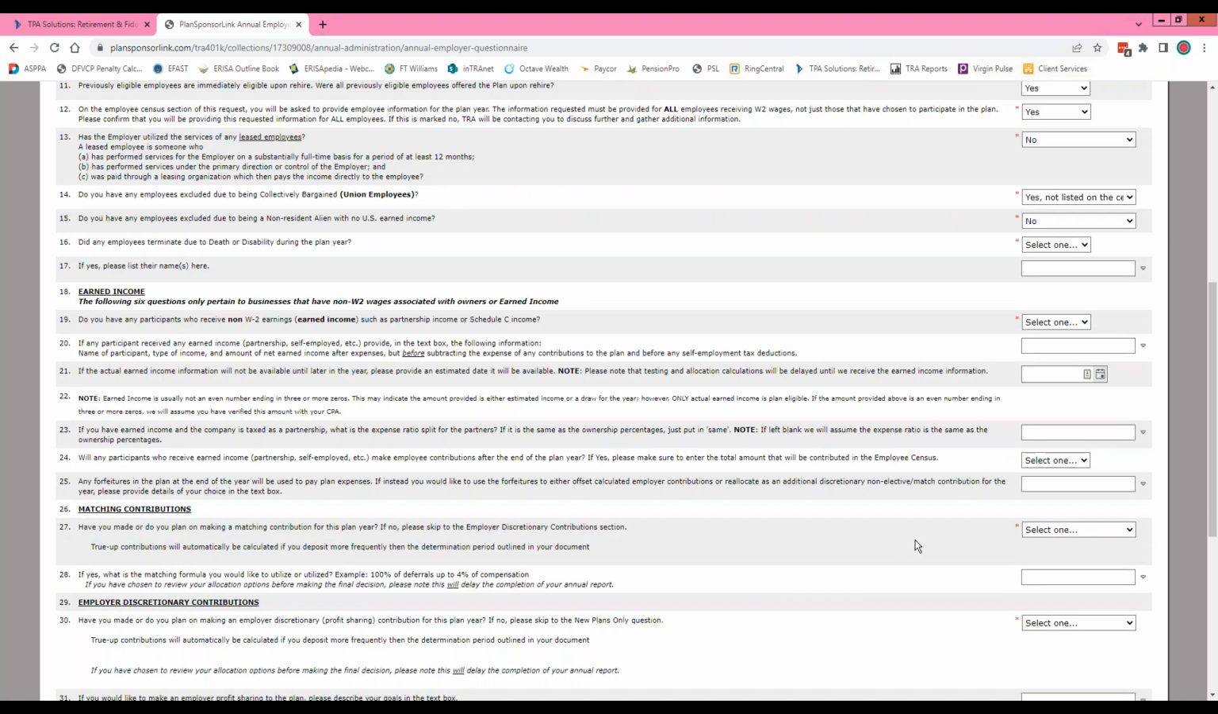And then you would move on to question 16. Hopefully the answer to this one is no, but if it is yes, we can assist you. Question 16 is going to be, did you have any employees terminate their employment due to death or disability? Those are special circumstances when it comes to a 401k plan, and we can advise you on how to proceed on those.